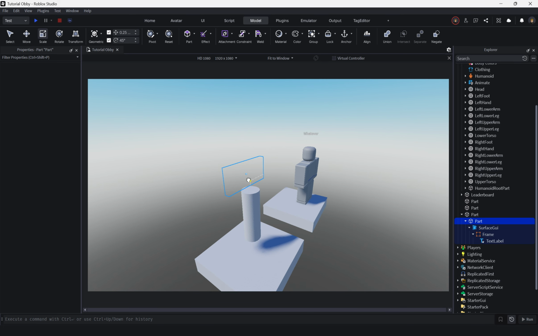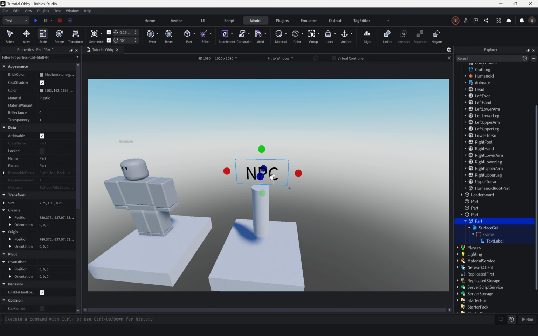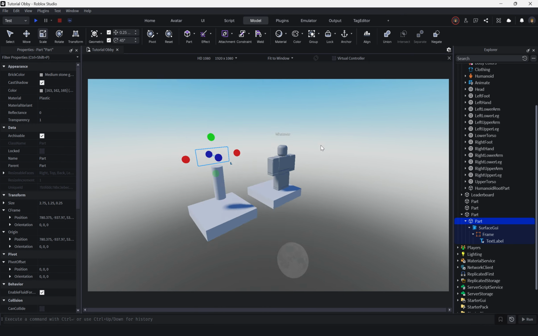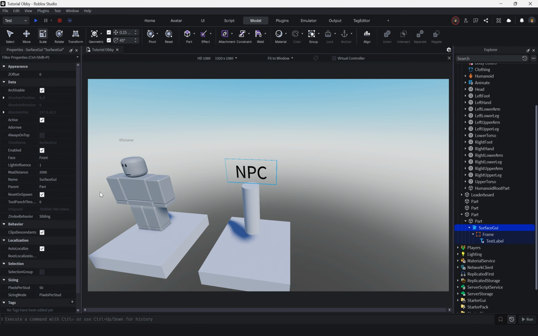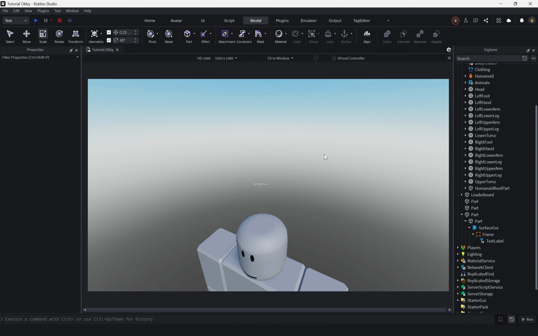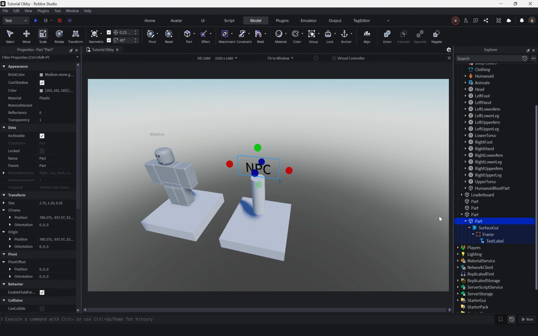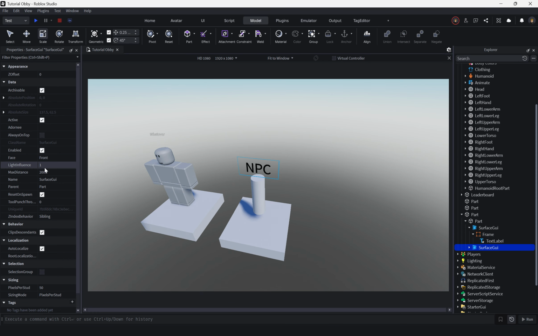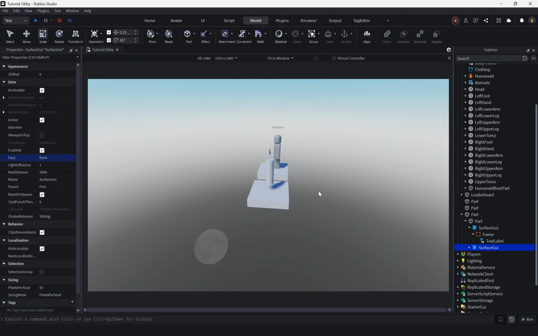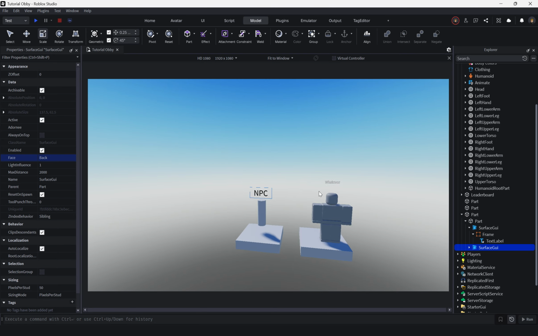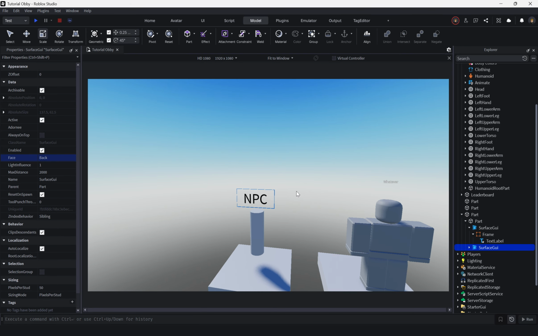For you to get it on the other side, right now it's on the front, and if you also want to get it on the back, just copy this and then put it on the box, or duplicate it is what I mean. So even if you're on the other way around, you'll be able to see the NPC.